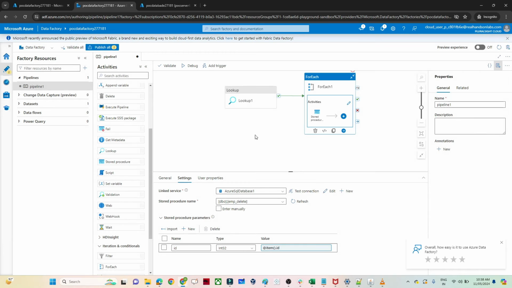Now let's try to run this and let's try to debug. If there is any error, then we will try to fix that. If I click on debug, let's try to analyze whether our pipeline is working fine or not. So I clicked on the debug. After that, the debugging will start.